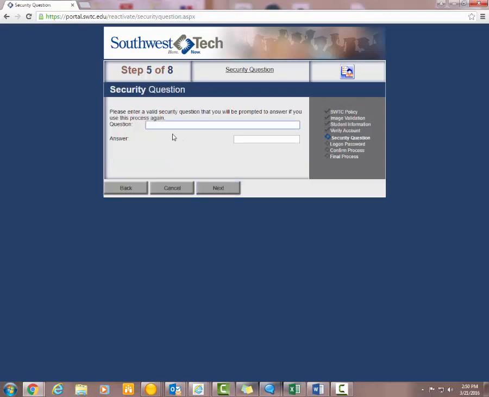This is your security question. If you forget your password in the future, this question will come up so that you can reset your password. So first you'll put in a question that you will be able to remember the answer to. Then you'll enter the answer and click Next.